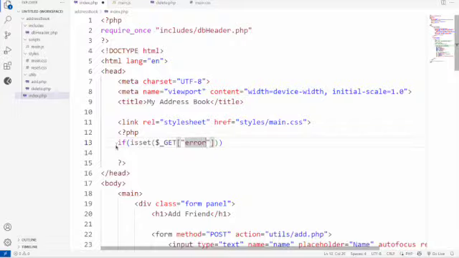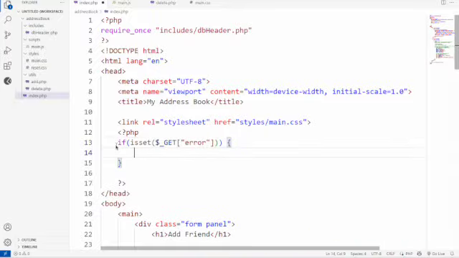So if a variable error has been sent back to us through the get method in the address line, we're going to do something. What are we going to do? We're going to write an opening script tag back in PHP. Yes, PHP can write JavaScript. And that's actually quite powerful.